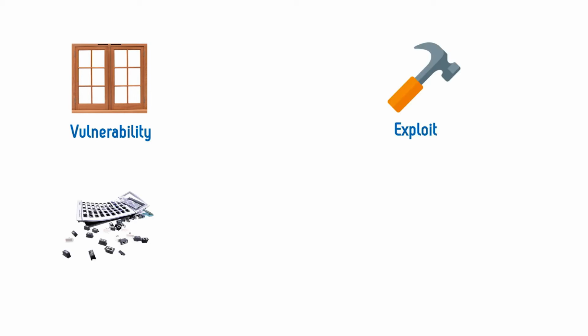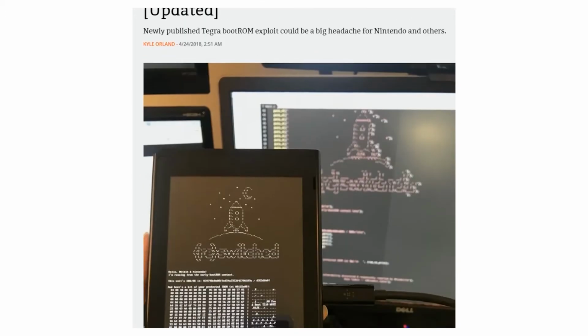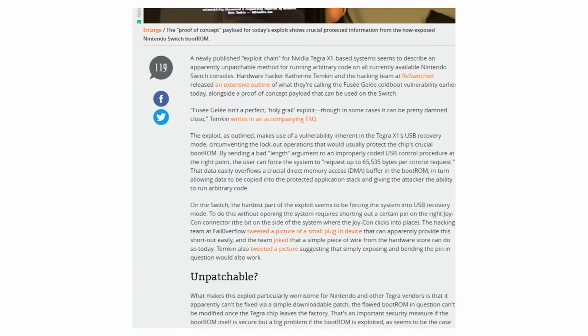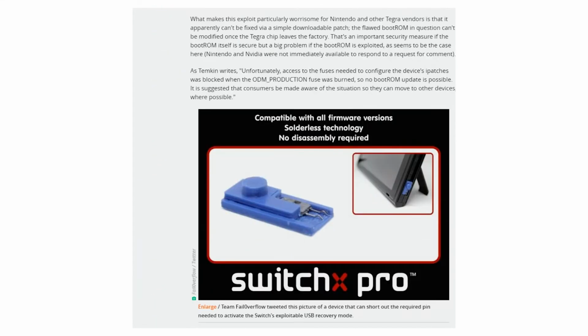So that's a vulnerability, that there is no function to save the calculator from technical error, and that's an exploit, that the vulnerability can be triggered by dividing by 0. Let's come to today's top tech news, that there is a Nintendo Switch exploit which can let hackers access the restricted storage of the popular Nintendo Switch, and what's more interesting is that it's termed as unfixable.